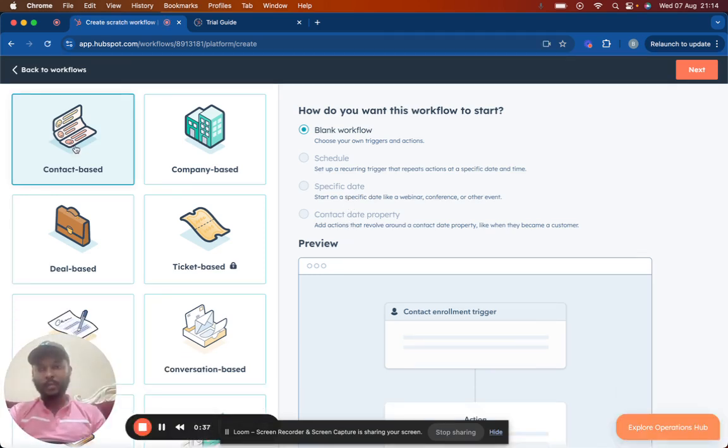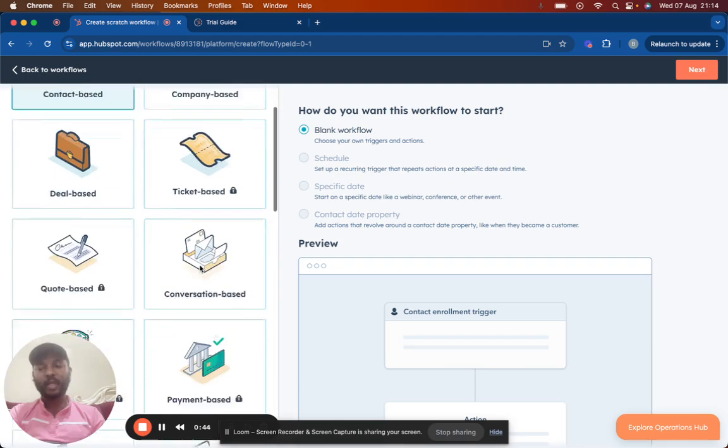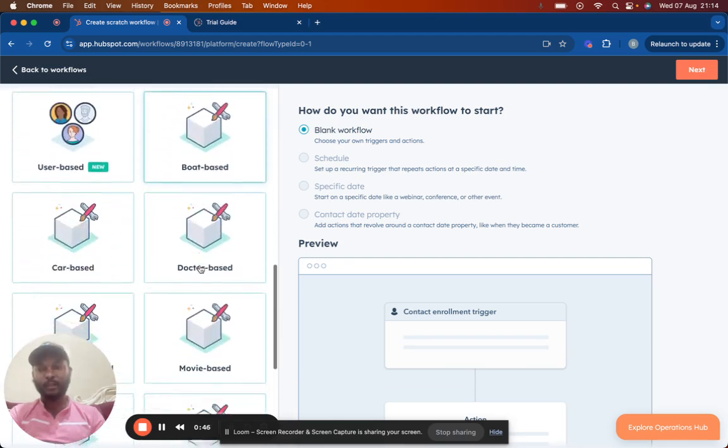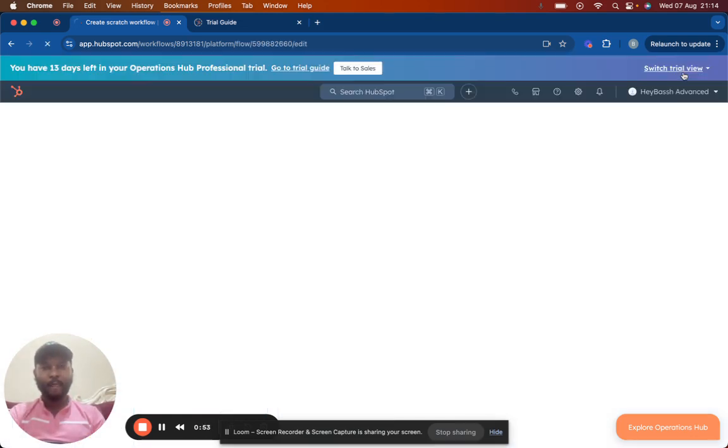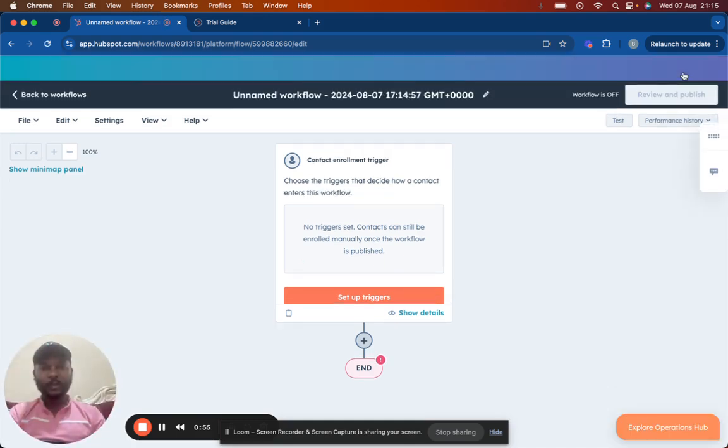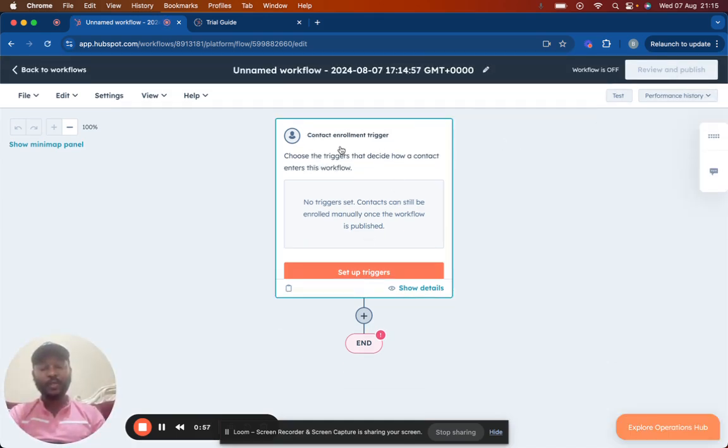Okay, so now we're gonna choose contact based. You can have deal based, company based, and different kinds of custom object based. But we're gonna focus only on contact based. We'll go next. So those are our triggers. So the trigger is gonna be contact enrollment trigger.